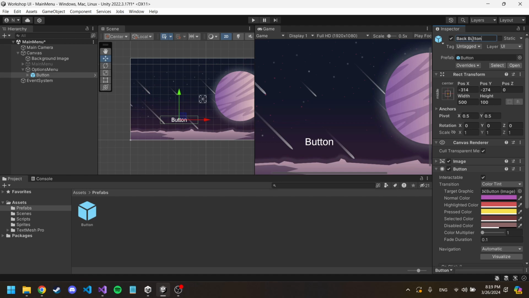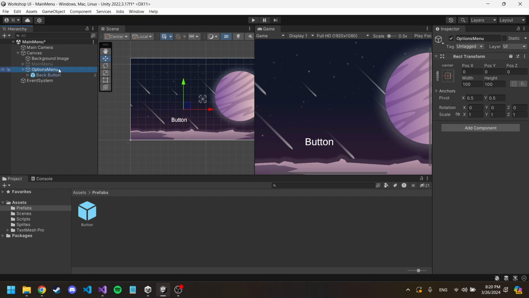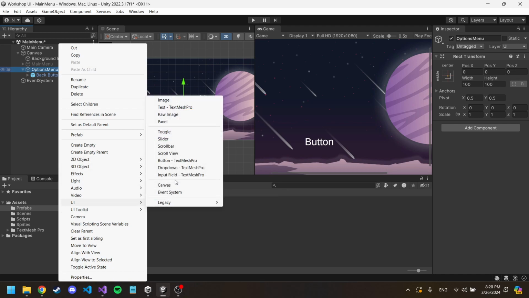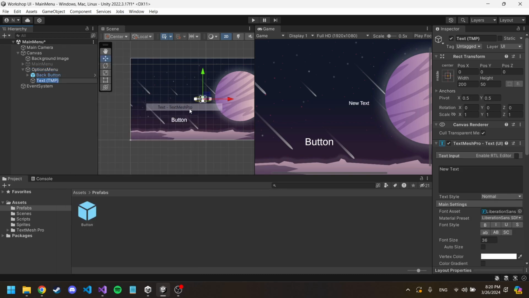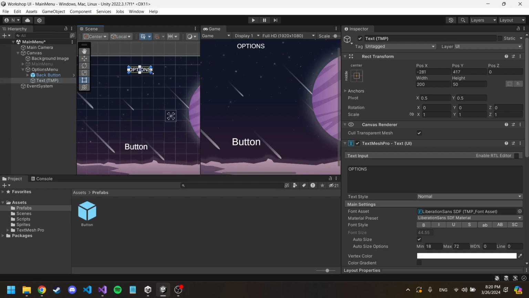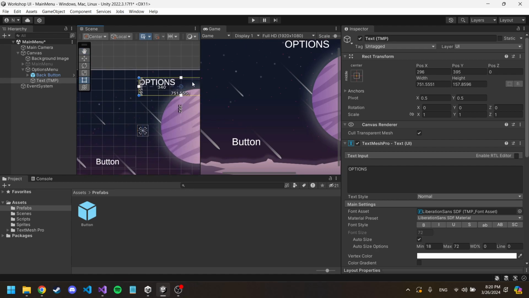So the logic is basically we just got into this options menu, or if you want, you can also specify it right over here. I don't know, just create a UI object which happens to be a TextMesh Pro like this, and say, options. Yeah, auto size works now. I don't know why it didn't. You can just scale it up.